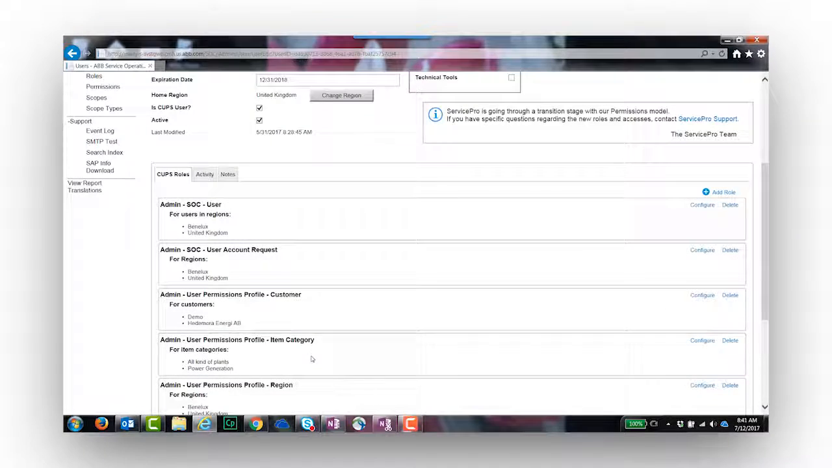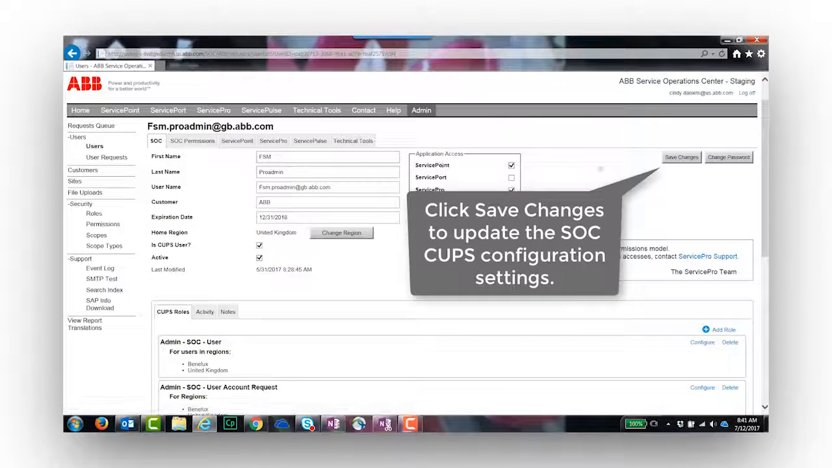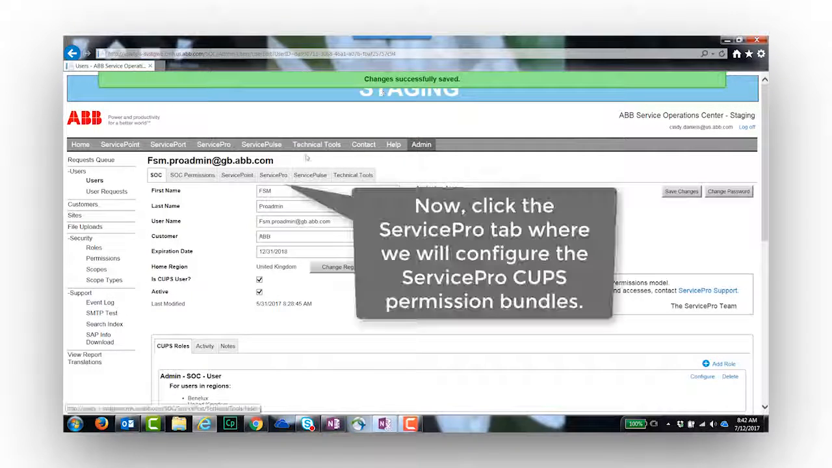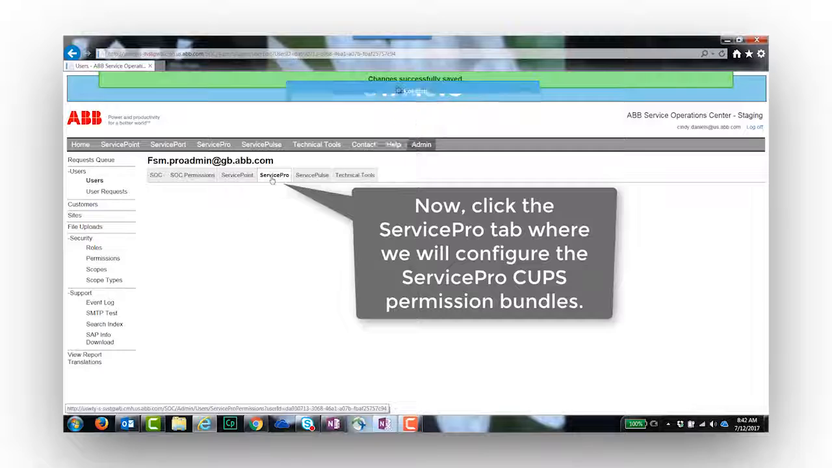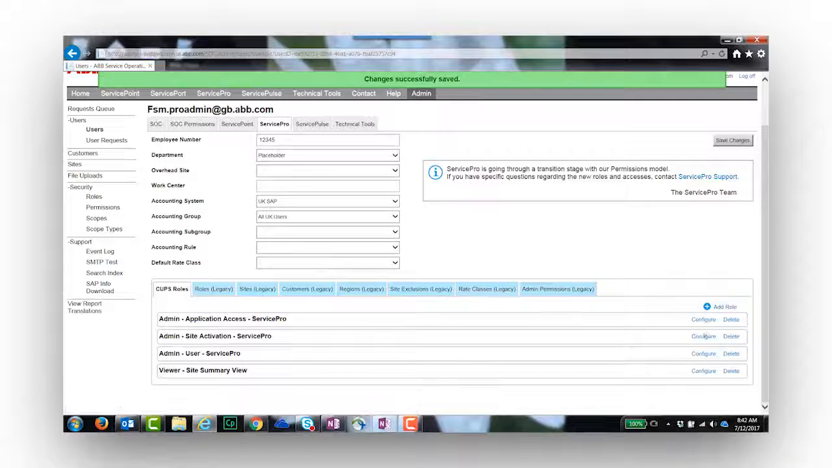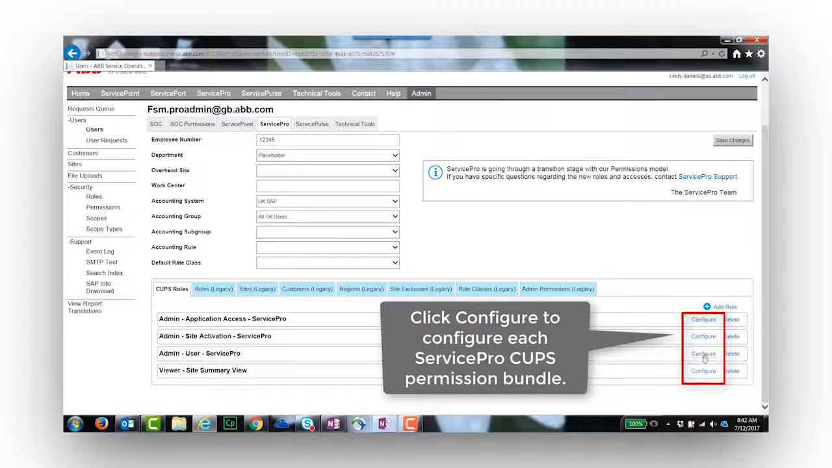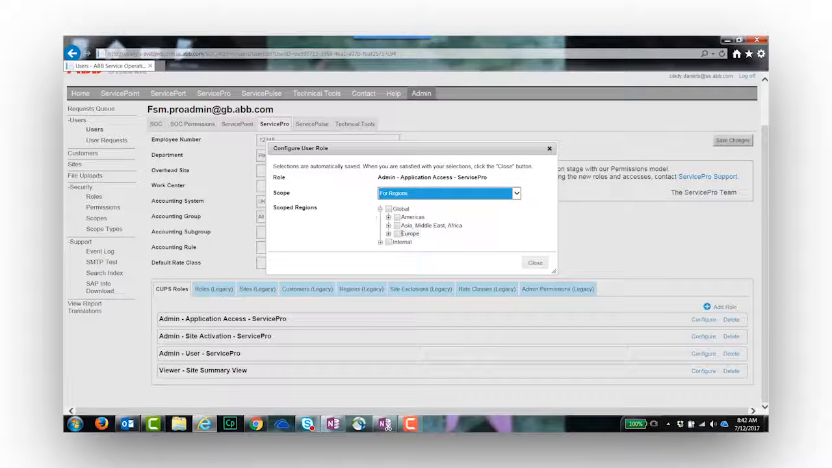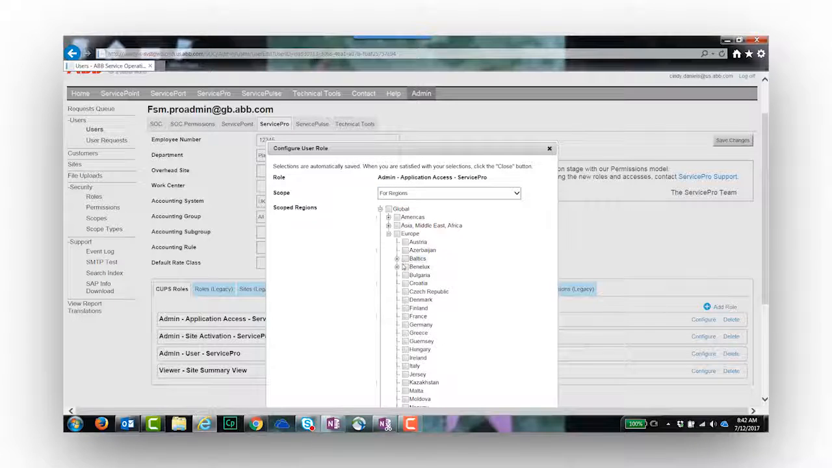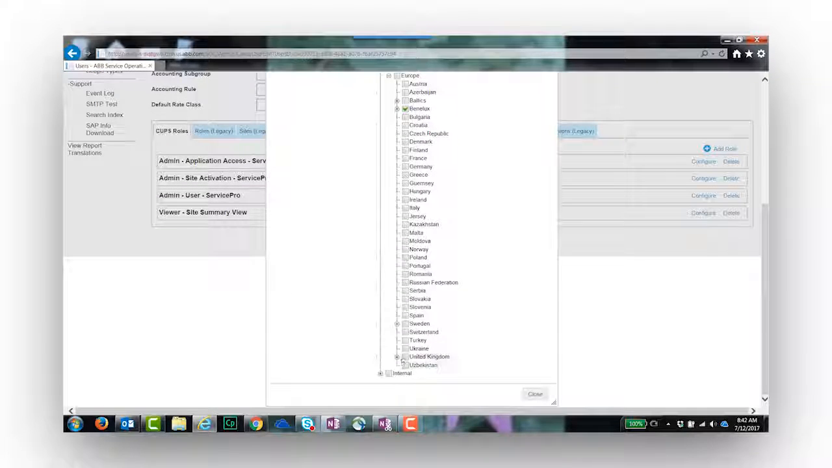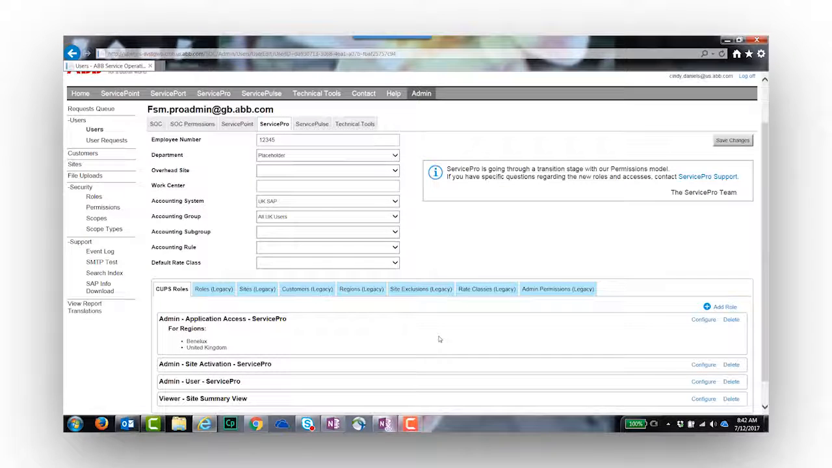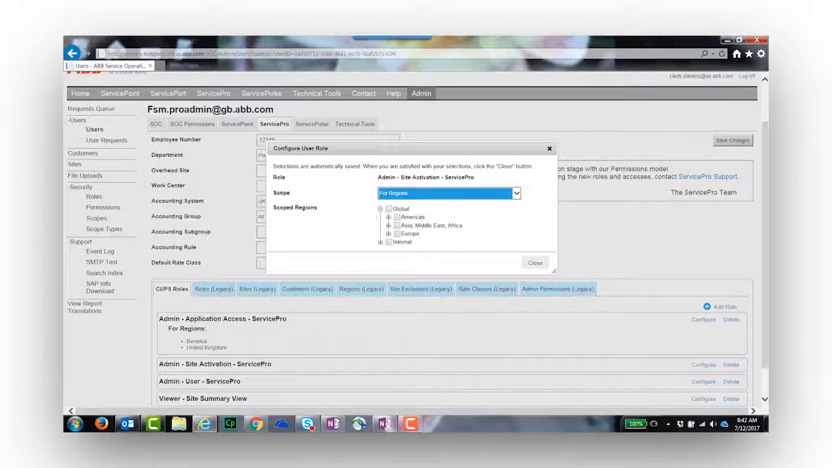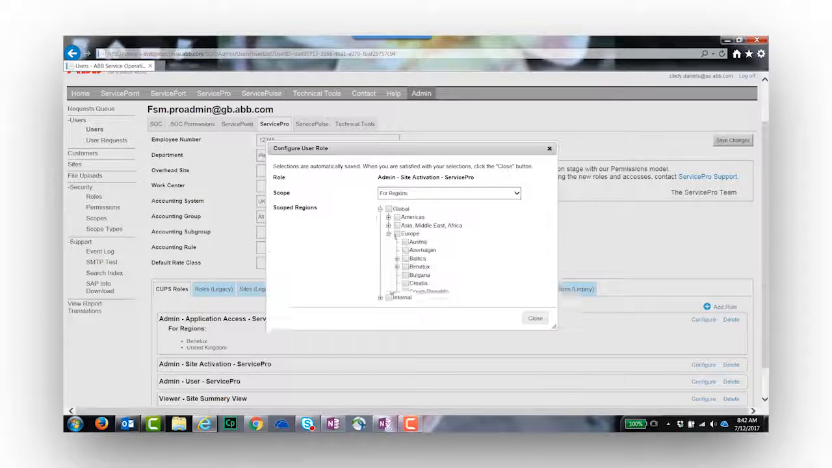After scoping all of the necessary bundles, click Save Changes to update that SOC configuration setting. Now we will do the same thing by clicking on the Service Pro tab and scoping the bundles that are nested within that tab. Clicking Configure on each. The process is the same as what I just demonstrated from the SOC tab. And you're able to see that configuration or scoping nested under each bundle to which it relates.